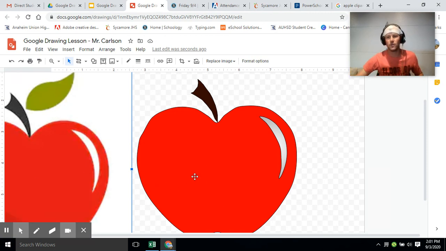So ladies and gentlemen, those are the basic tools that you need to know to create amazing drawings in Google Drawing. There are a lot of other tools available to you, but these are the ones that will get you started, and then you can explore all the other tools that really can take your drawings to the next level. But if you want to do some basic, really neat drawings and have fun with Google Drawing, this is what you needed to know. Have fun having your drawing adventure.